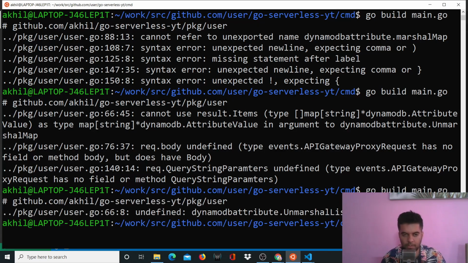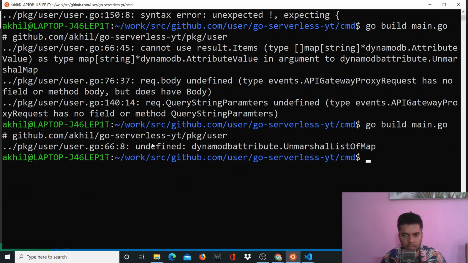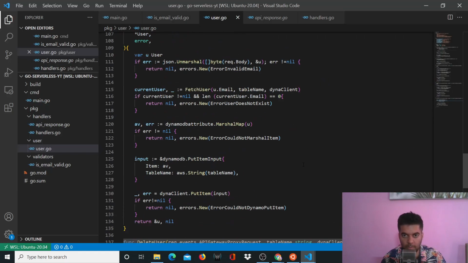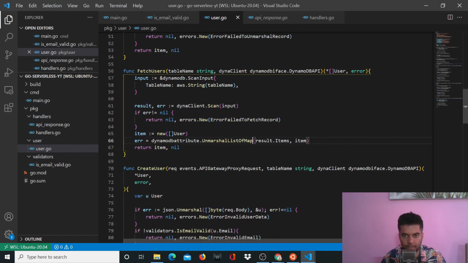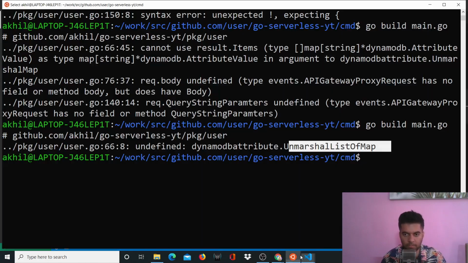And now let's see. It gives me another error. It says unmarshal list of map is wrong. Yeah, because I made a mistake again. It should have been unmarshal list of maps, not map. Awesome.